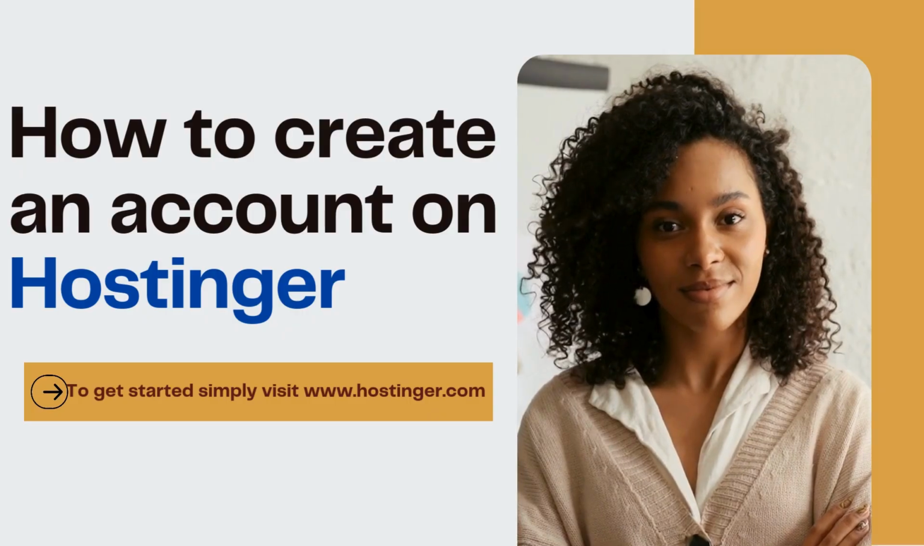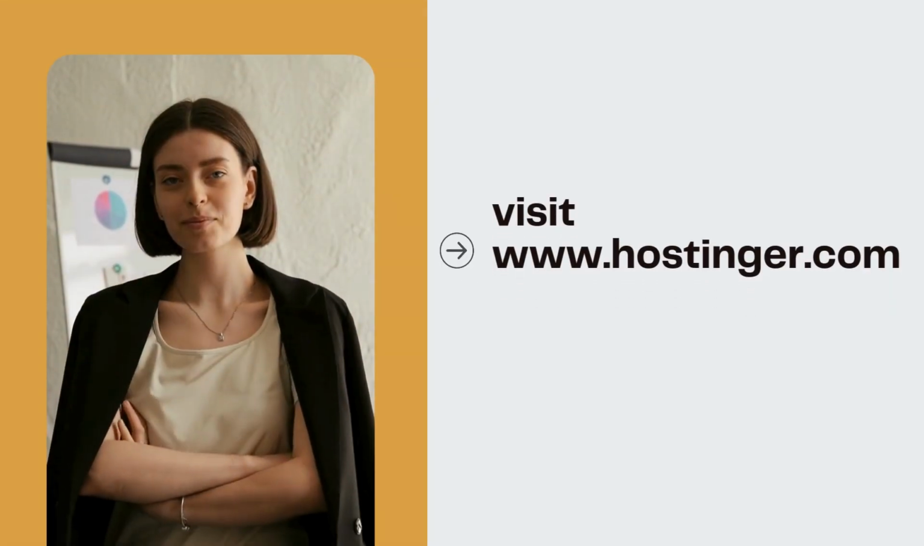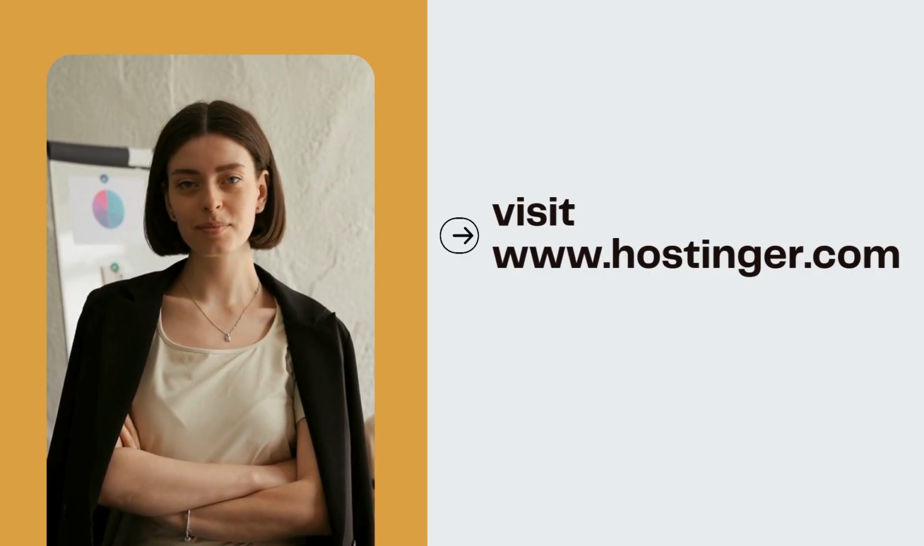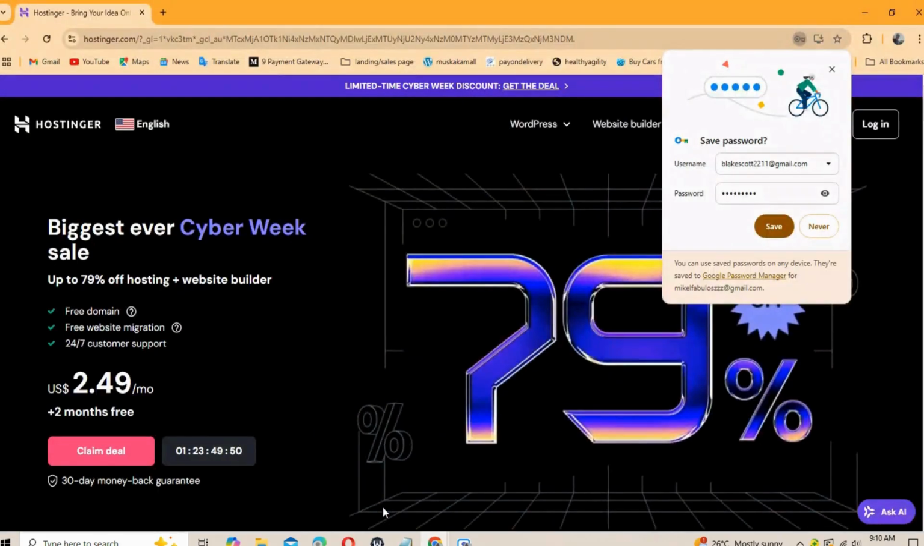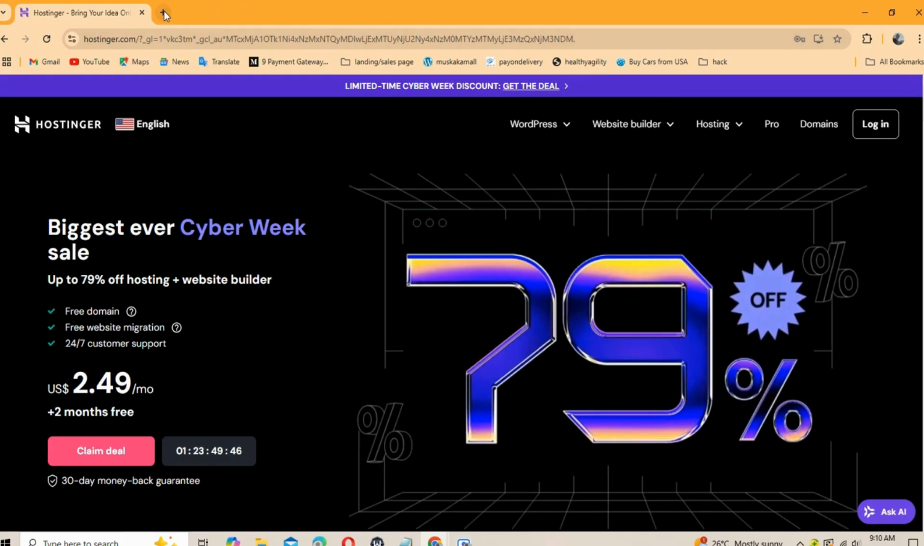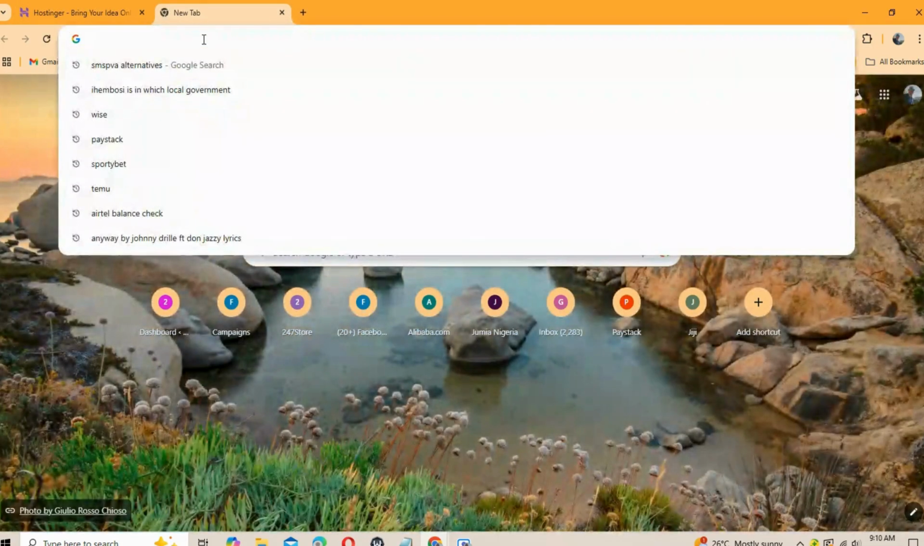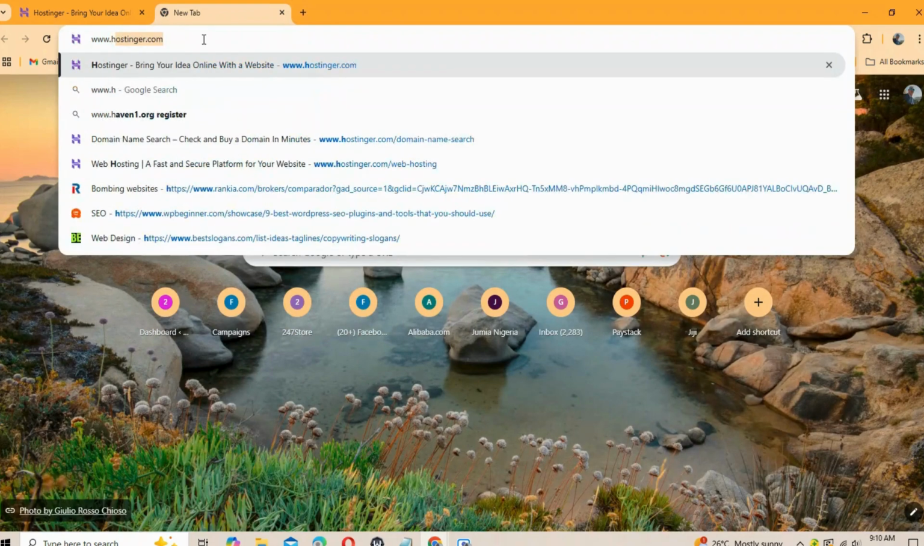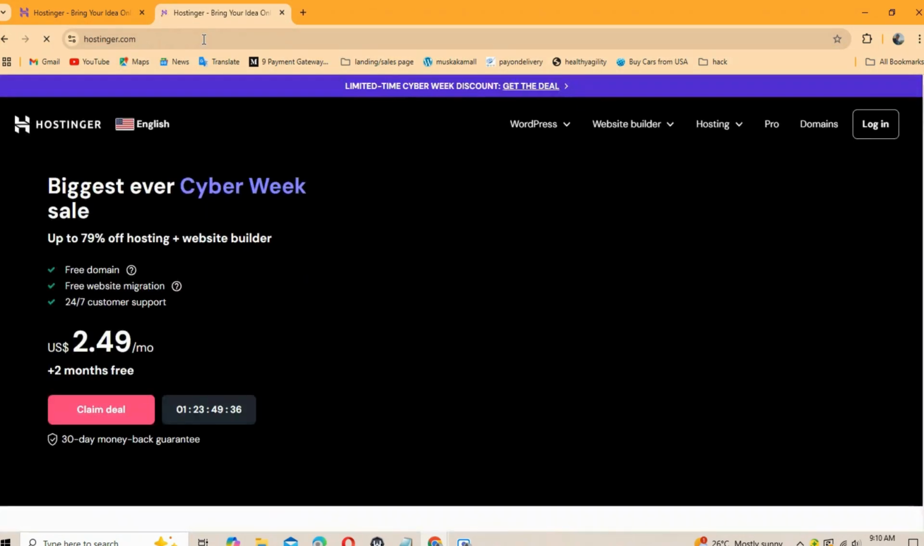Now to get started, all you have to do is just visit this web address here, www.hostinger.com. Once you've done that, it will take you to this page here. I've already opened the page, but let's do it together. So open another tab, then type in www.hostinger.com. Now I'll click enter.